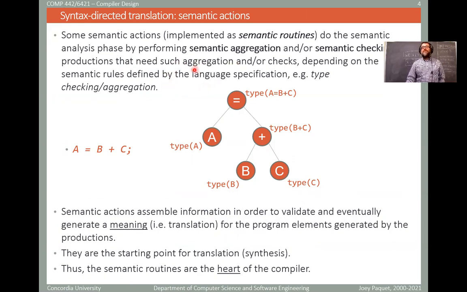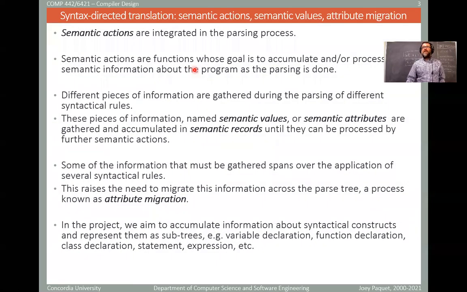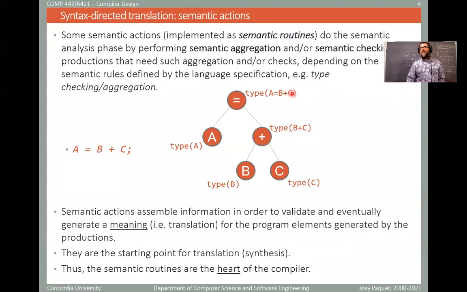So this was describing things in a more abstract way using concepts. In terms of implementation, these semantic actions that are aggregating this semantic information are going to be implemented as semantic routines. If you're using an object-oriented programming language, it's going to be semantic processing methods that do the semantic analysis by performing semantic aggregation and/or semantic checking.